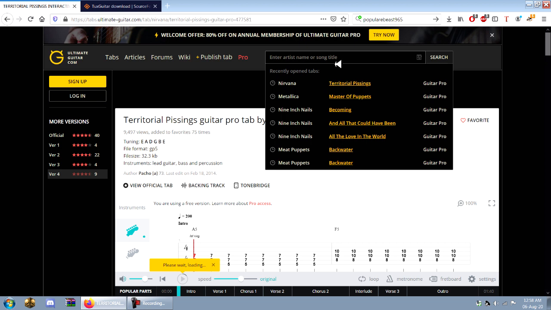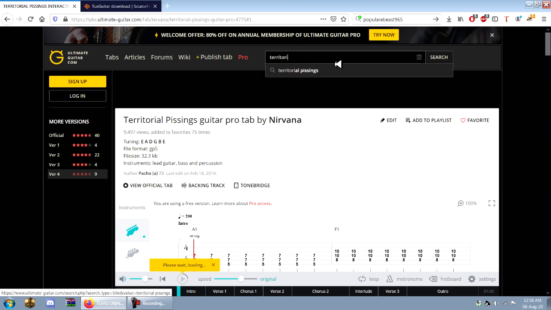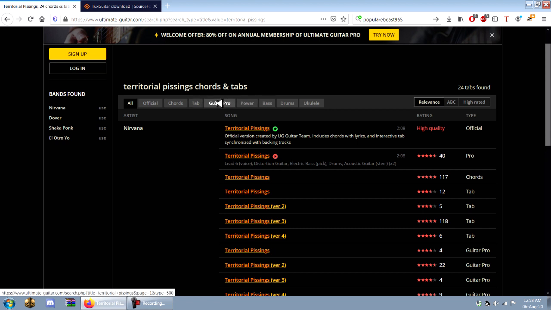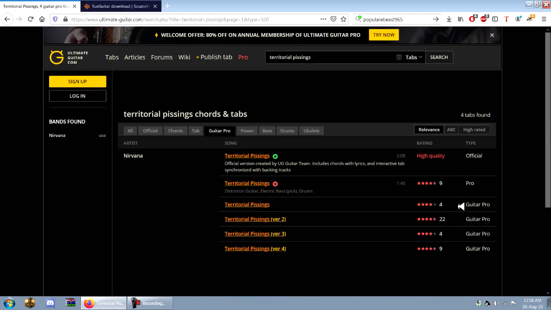But if you actually just type the song title in the search, you can see there, you can sort by Guitar Pro or Power Tabs. These are both able to be converted to MIDI format using TuxGuitar. So if I just click Guitar Pro, you can find the best rated one. This one has 22 ratings and 4.5 stars, so I'll click that.